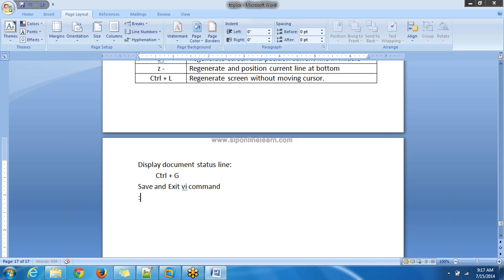We have seen :WQ. Actually, this is an EX editor command. We'll see all the EX editor commands. It is a line editor command. In the VI editor also we have one command to save and exit, and that command is capital ZZ. This is the VI editor save and exit command. To save your document or file and exit from the document, you can use this command. Okay, let's check this command.